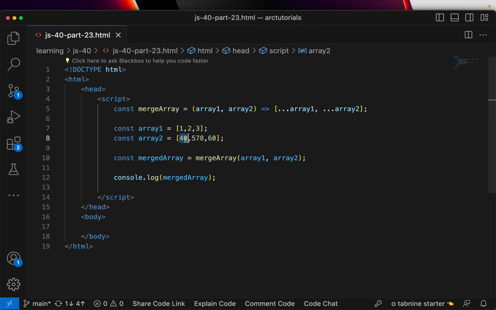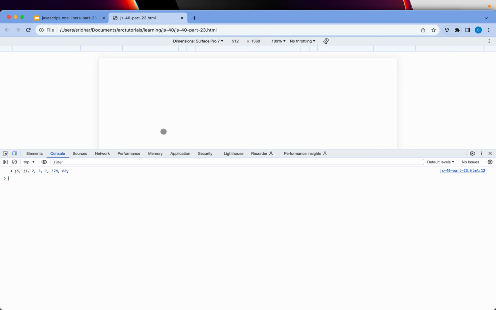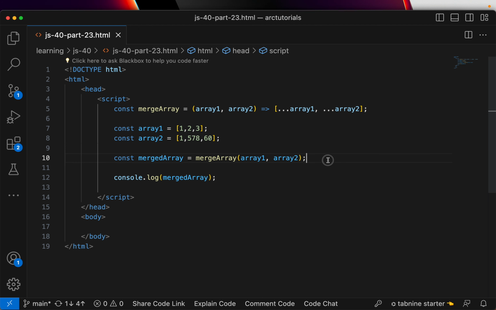Now what happens when you have similar values? Let's say 1 1 and 2 3, these are different. Now let me show you what happens when you do that. So it would still retain the array, it will not filter out. We are not using Set. When you use Set, it will filter out, but here we are just blindly merging two arrays, so it will retain the duplicate values. Remember that, that's one of the key things often asked in interviews as well.